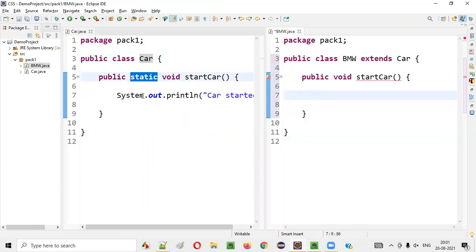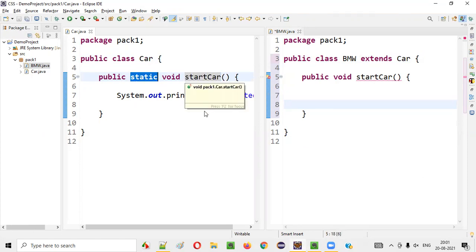Why we cannot override a static method from the parent class? What is the reason? For that, you have to understand one thing, guys, okay? Static means common. It should be common. It cannot be specific. This start car method should be common for all the classes. It cannot be specific for each and every class. That's what is the meaning of static, guys.